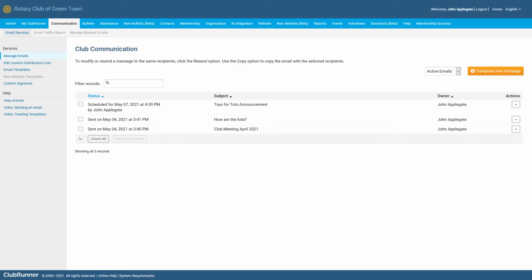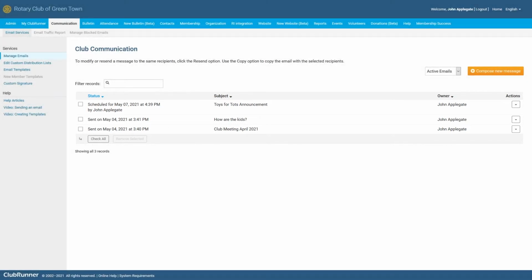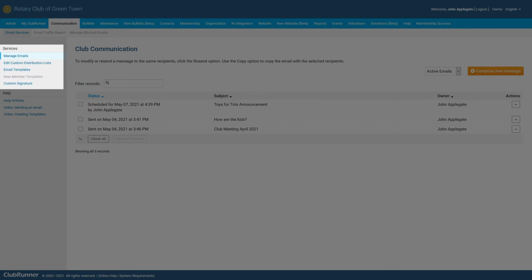Here, on the Club Communication page, we can access several different email tools. For example, we can see a history of past emails that we have sent out, and a list of pending emails as well. On the left-hand side of the page, you will see a few additional tools available. However, for now we will focus on composing a basic email.